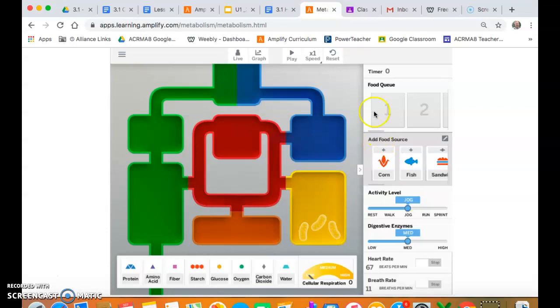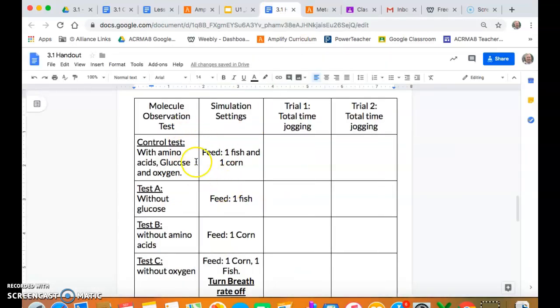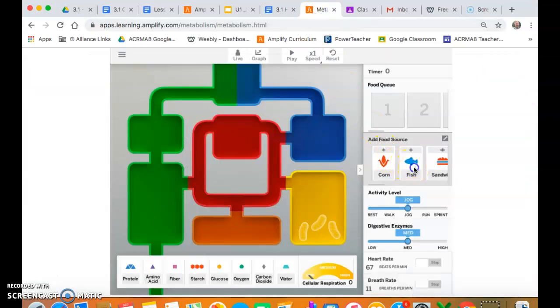Then in my handout, I'm going to look at right here the simulation settings. So for the control test, the simulation settings are feed 1 fish and 1 corn. So I'm going to give him 1 fish and 1 corn. Once you've set that up, you can press play.